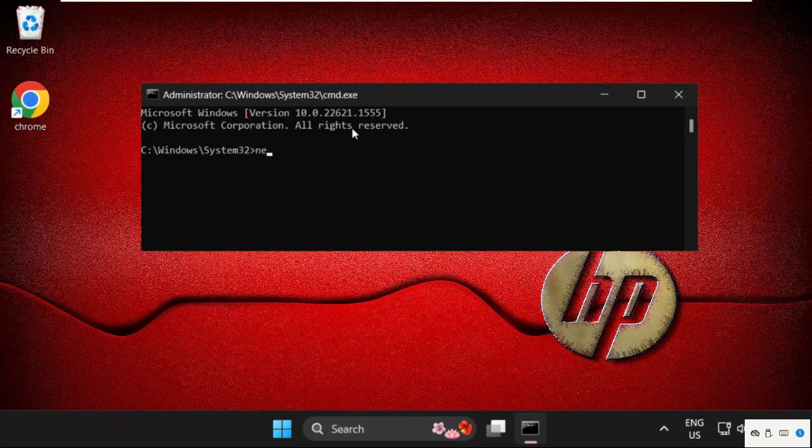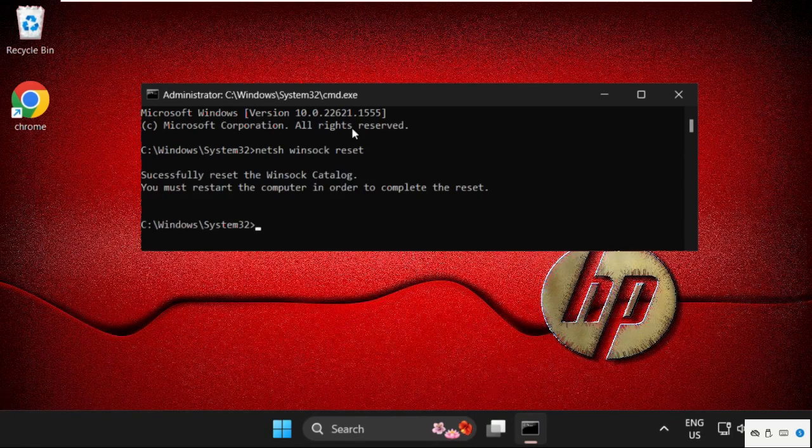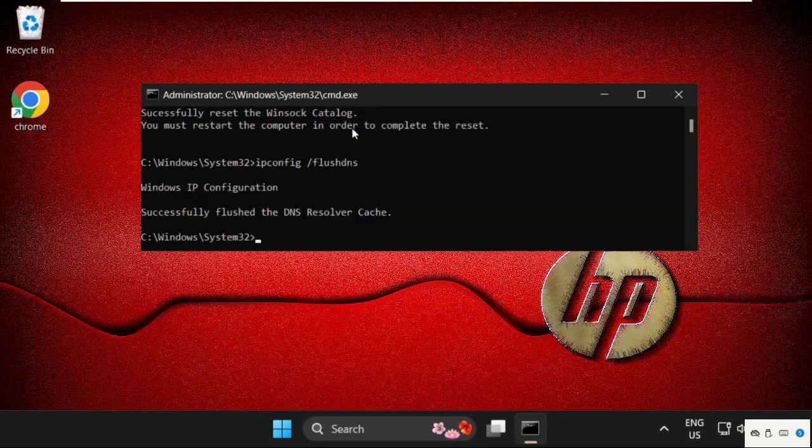Type in netsh winsock reset and hit enter. Then type ipconfig /flushdns and hit enter. Then we need to execute sfc /scannow.